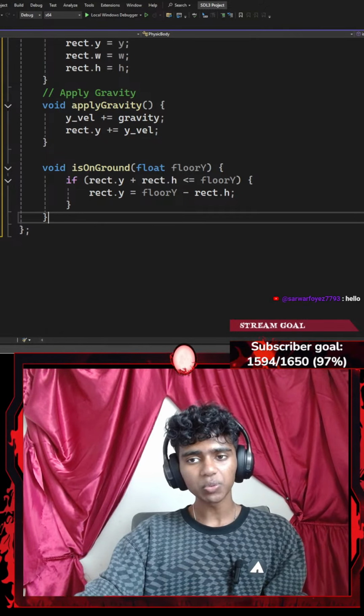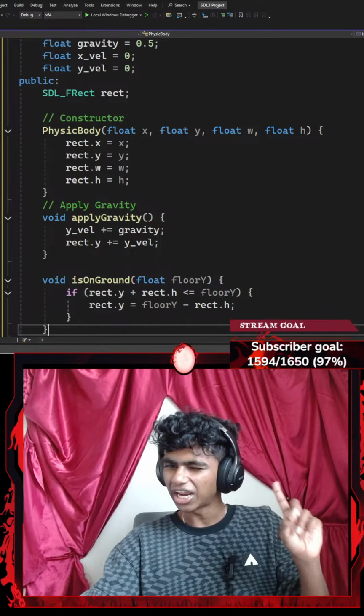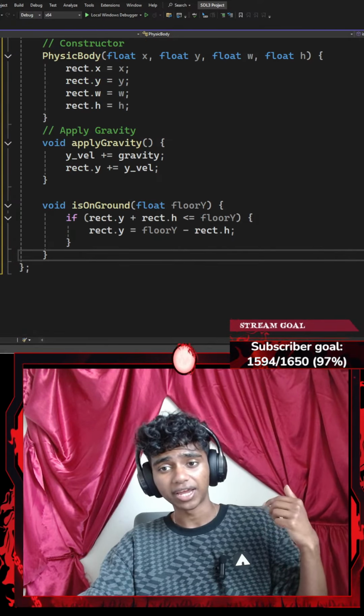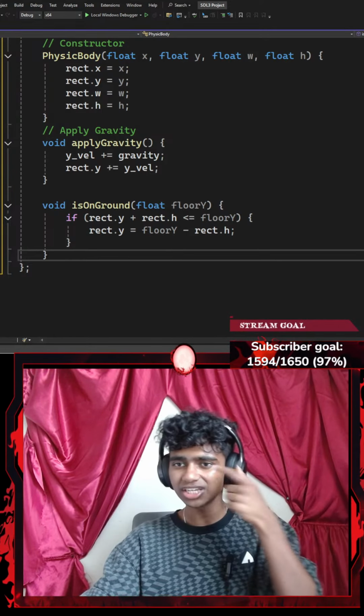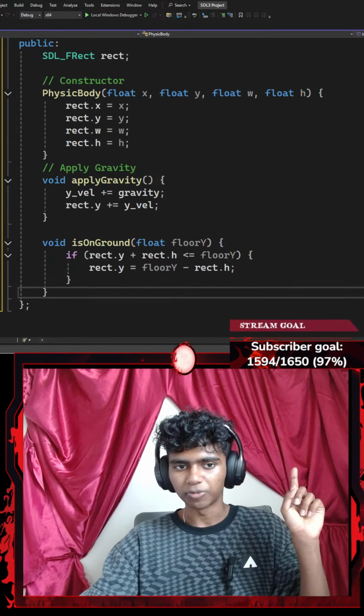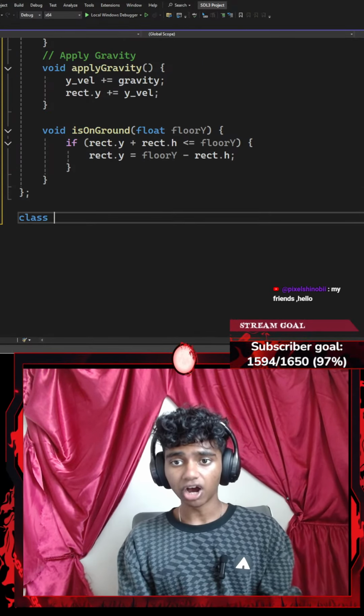Okay, now once I'm done with adding my is on ground, let's see, would I need something else? So I added my apply gravity, I added my is on ground. Is there something else that a physics body requires? Pretty sure not. Okay, in that case, I'm gonna go ahead and create my other main class now.